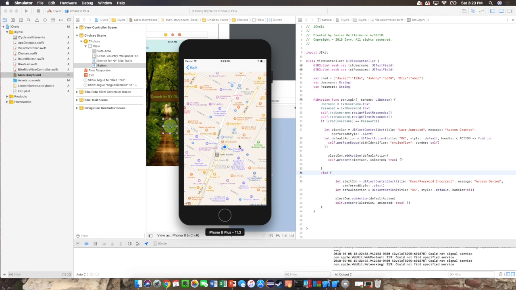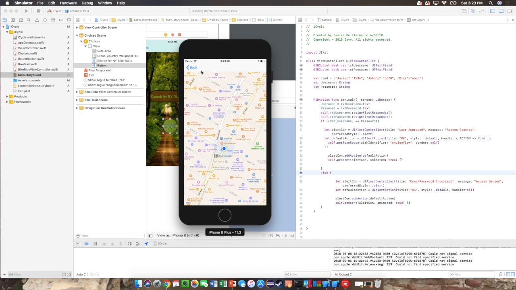And this is what our application looks like from the user's perspective. This is the end of our project.